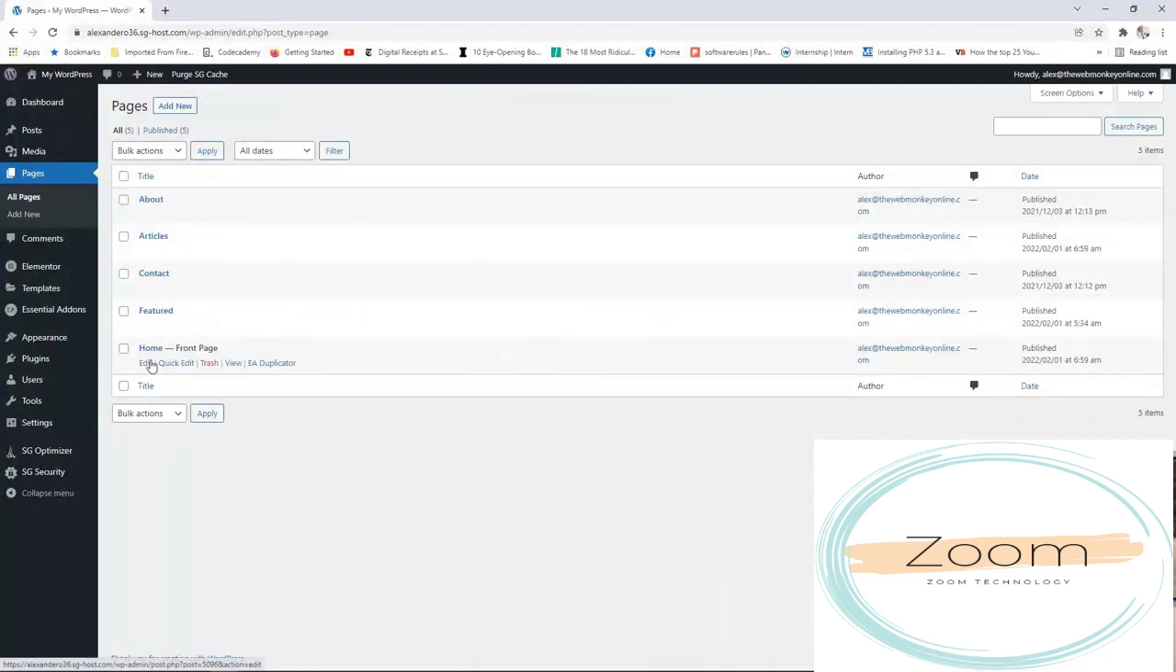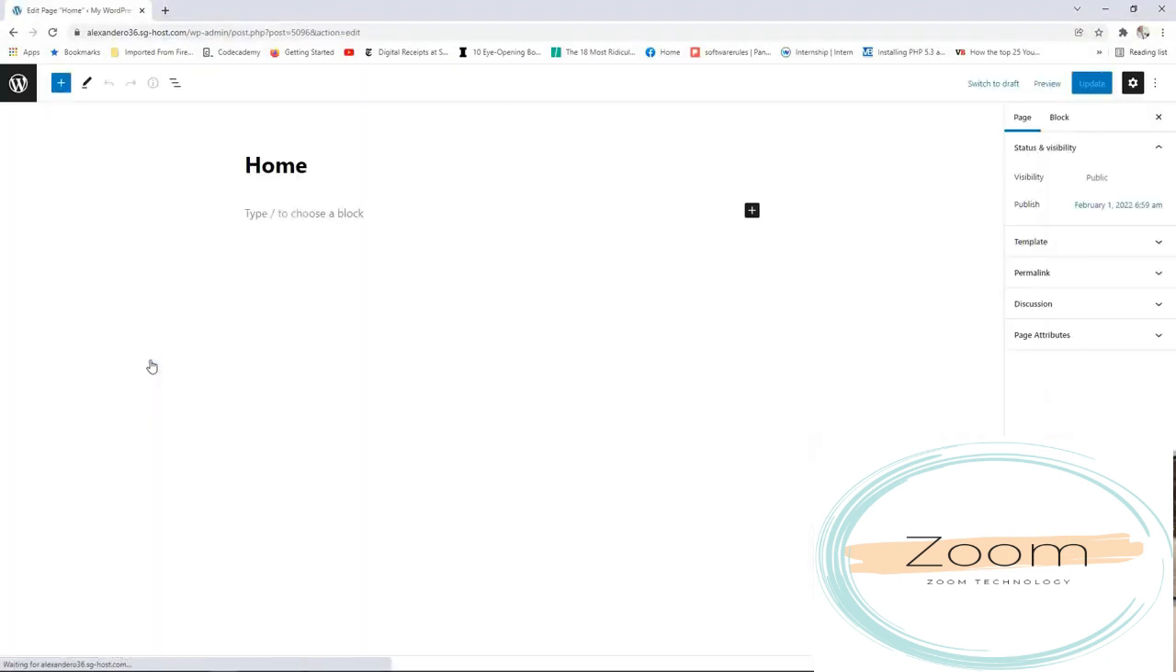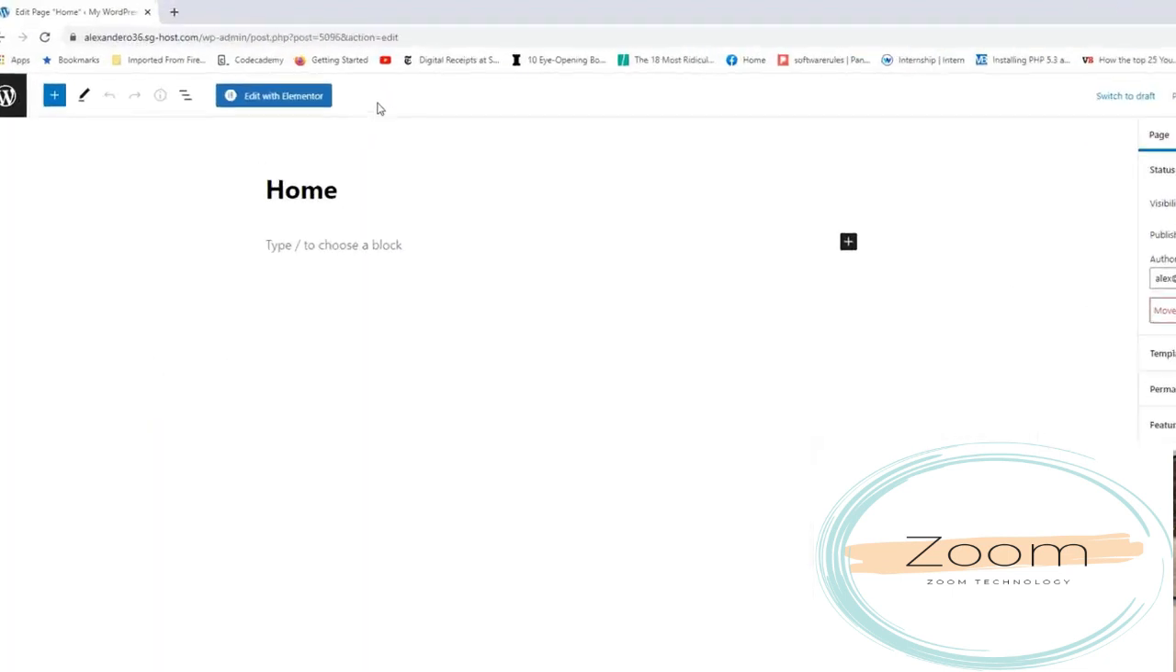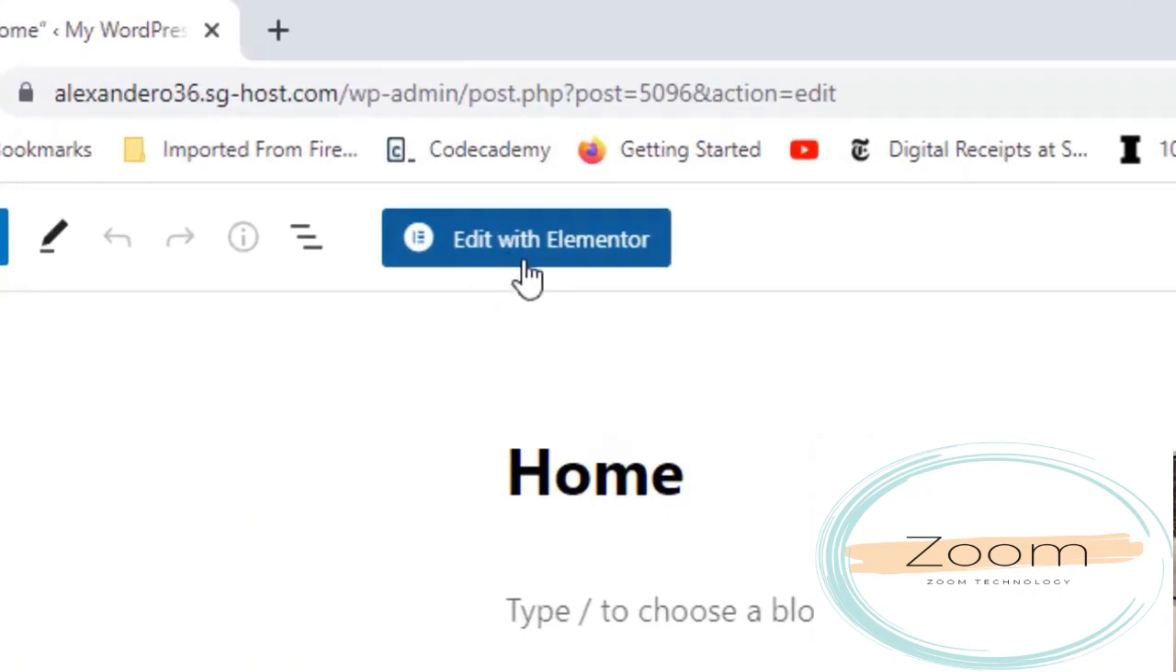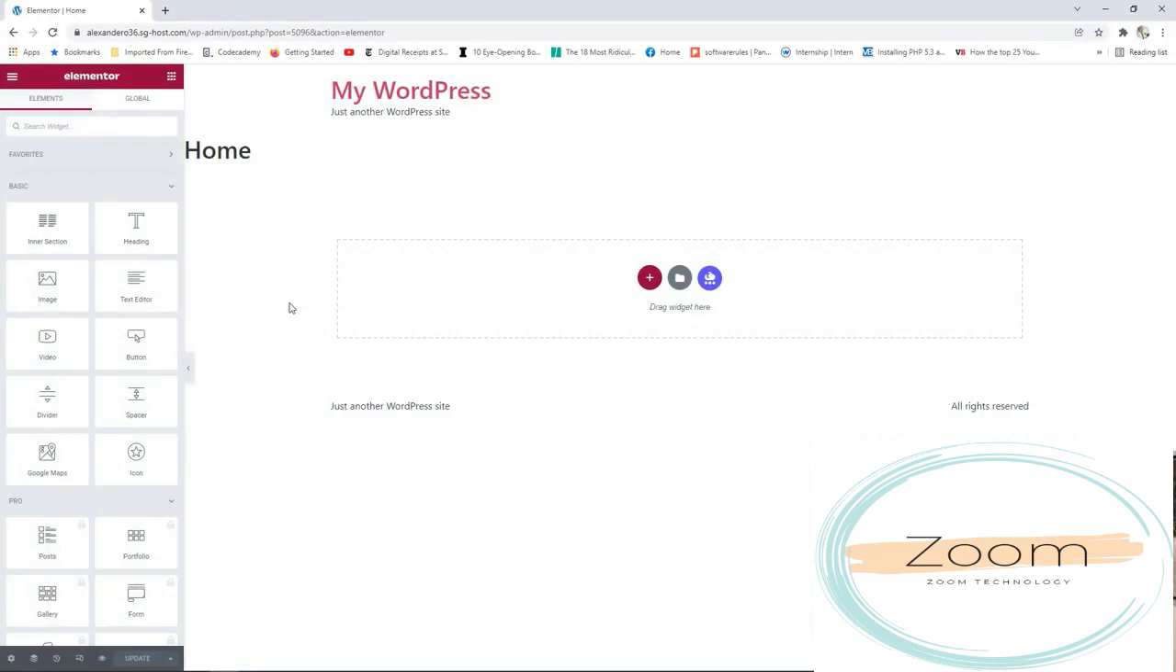I'm gonna go ahead and edit the home page. And what you'll see right up here is Edit with Elementor. It's gonna be this big blue button right here. So let's go ahead and click on that. And what will happen here is that Elementor will be launched to work on this particular page. Okay, this is the home page.